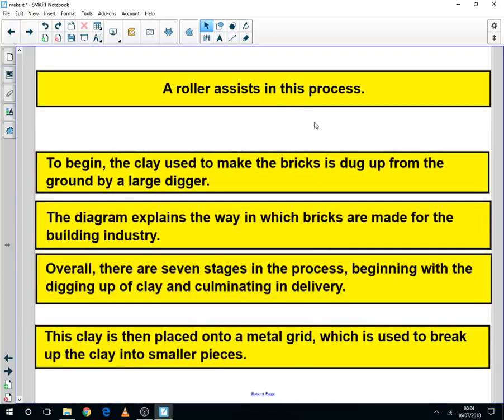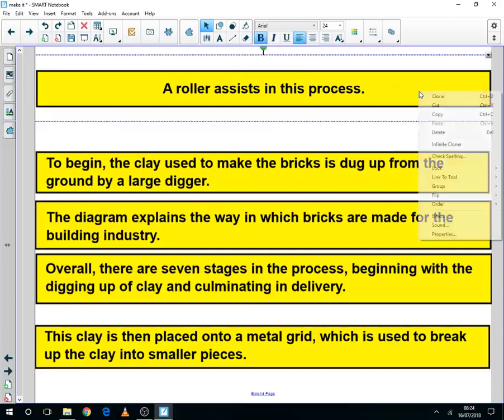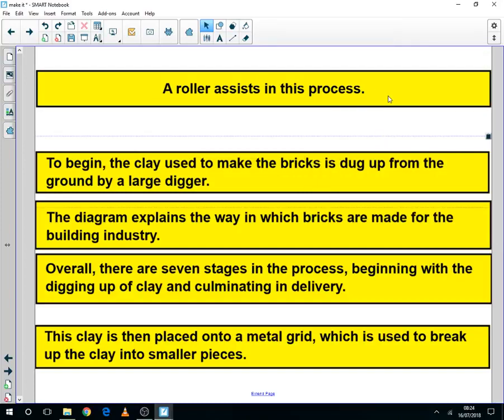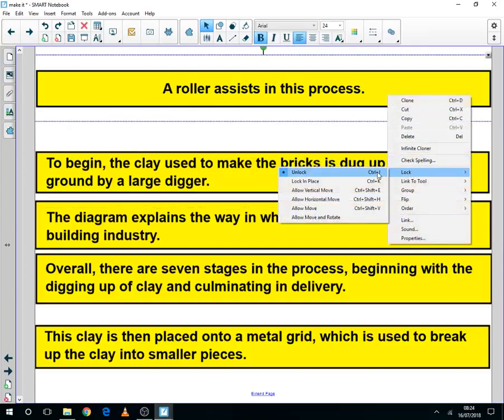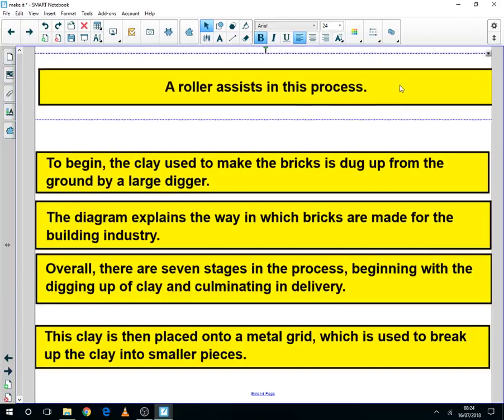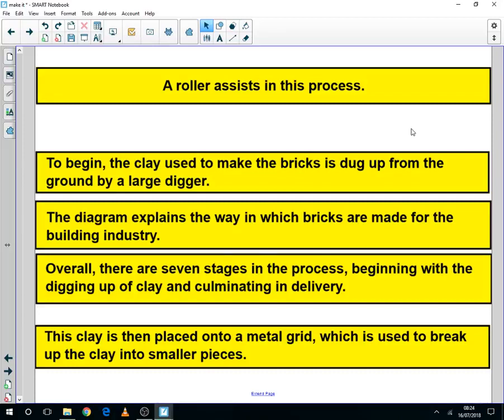A word of warning, you should check your classroom computer to make sure that when you do right click on them that it does have lock. Some classrooms might not have lock and allow vertical movement, which means that when you come to class your slips of paper will be kind of free floaty like this. So do make sure you check your classroom computer. Of course, we're going to have Smart Notebook 18 on all the computers soon, so once that happens it won't be a problem. Okay, good luck.